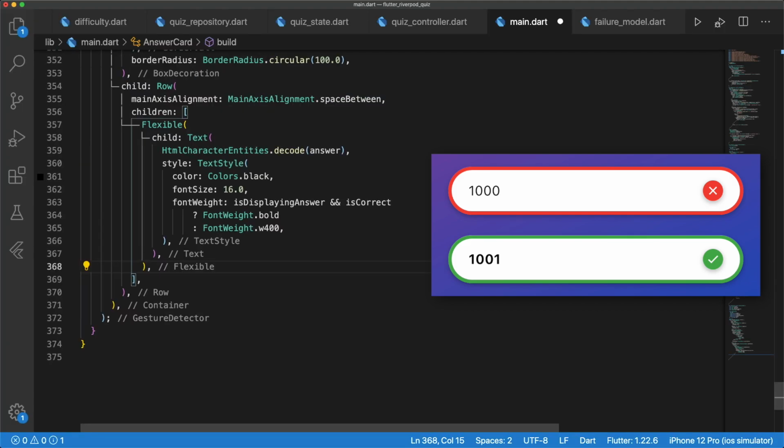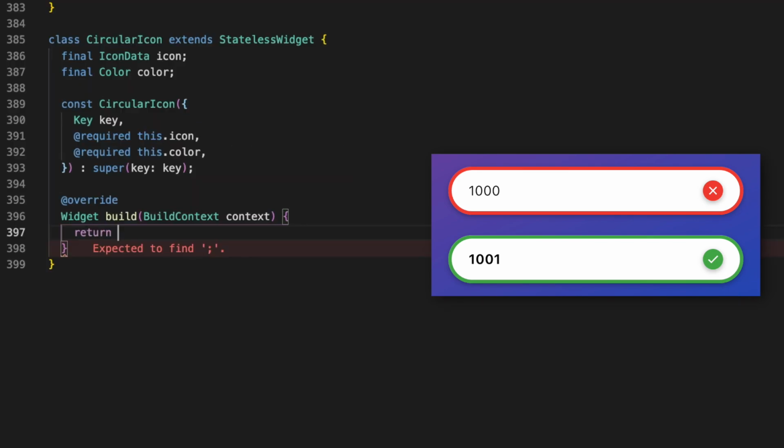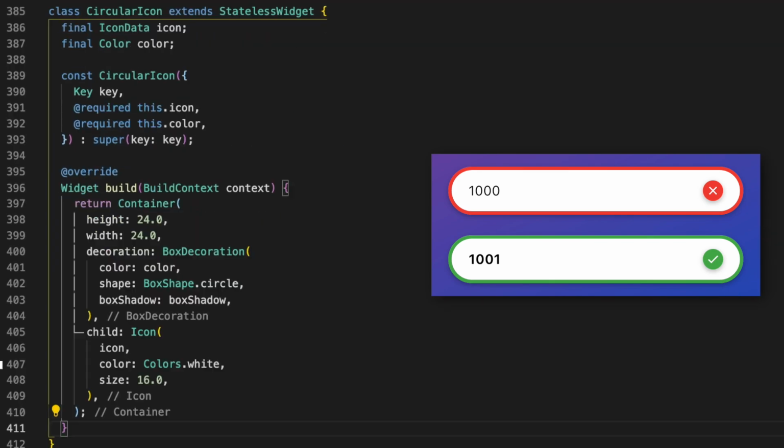The container's child is a row widget with a flexible text answer, and a circular icon that only displays after submitting an answer. CircularIcon takes in icon data and color. It returns a circle container with a box shadow and white icon.